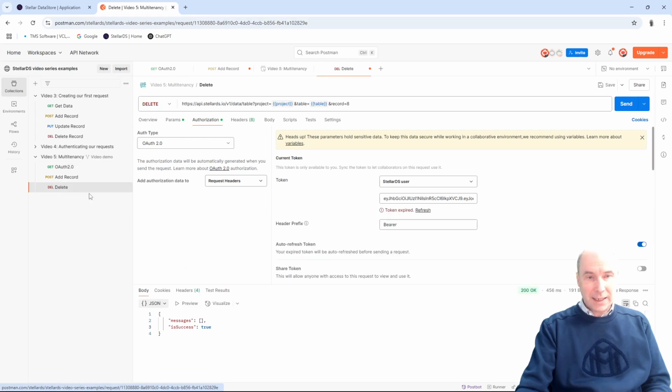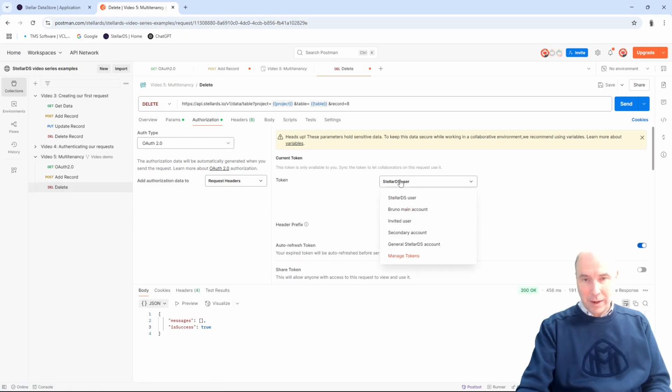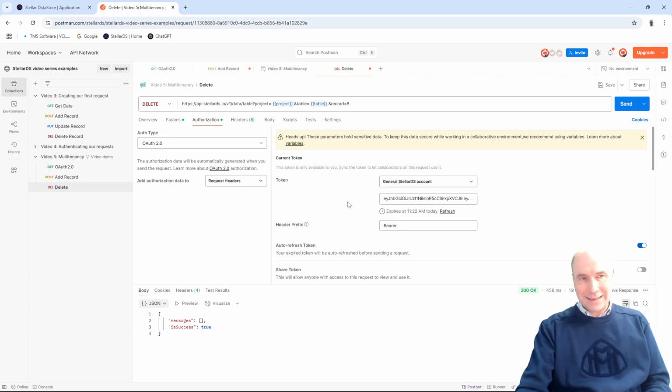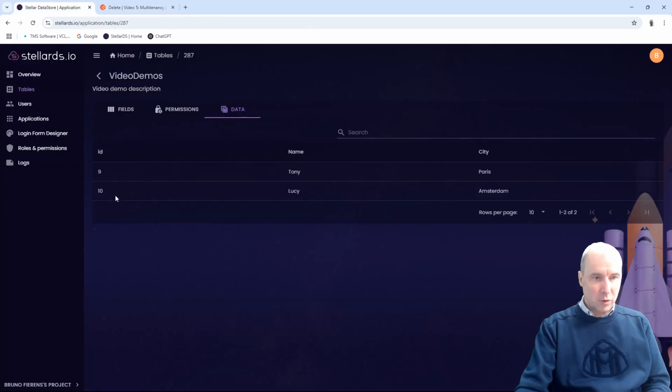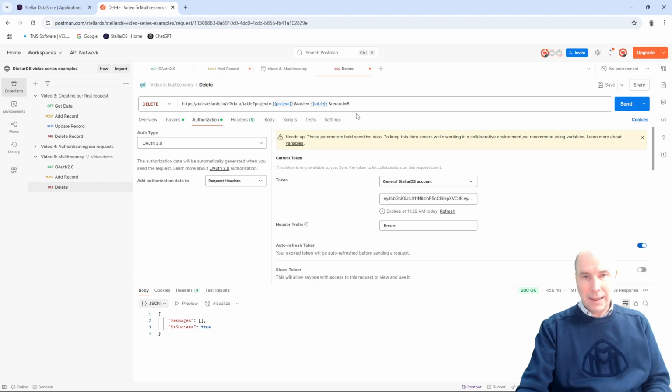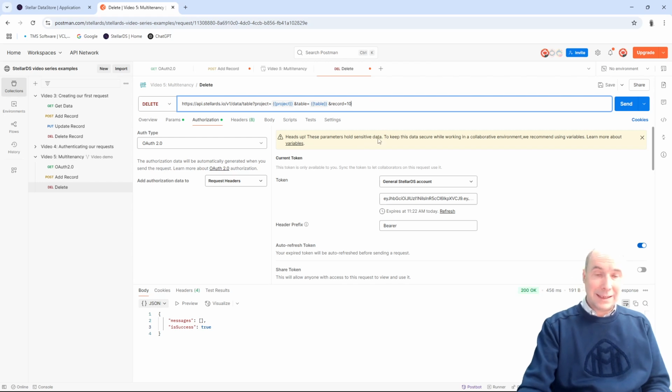And the same applies when I would delete a record and I select the general account. Then of course I can only delete what belongs to that account. I would have to look at, okay, here the ID of this record is 10. So if I fill in 10 here, this record would be deleted from that tenant.